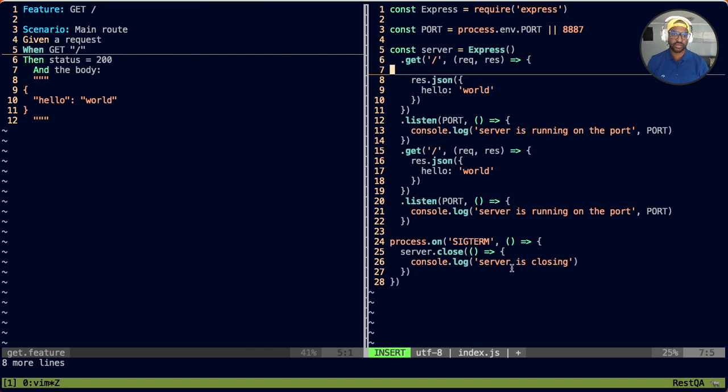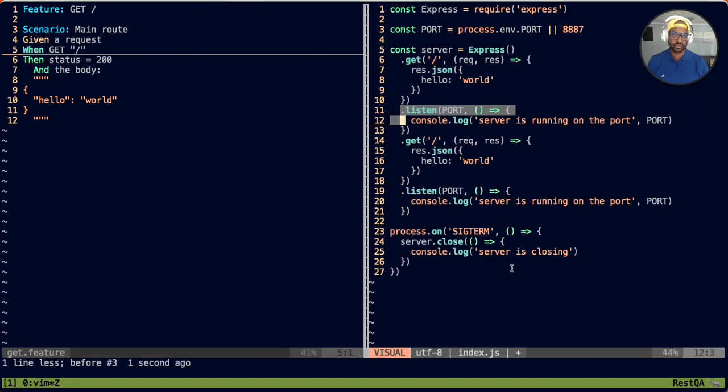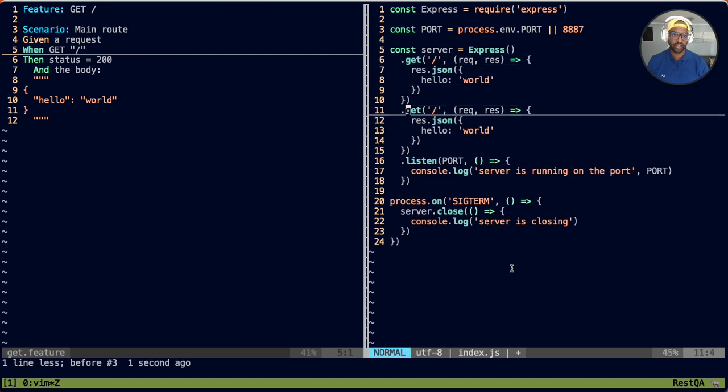So what I'm gonna do is to create a new one, which would be a delete on, let's say, users. Right, and the response will be send status 204.